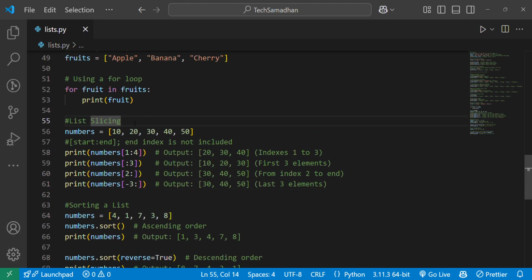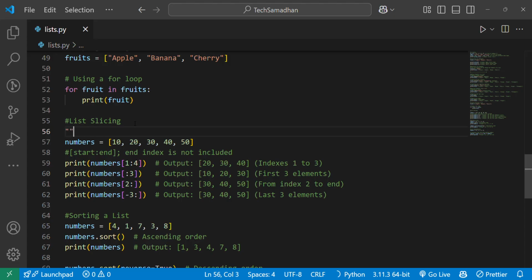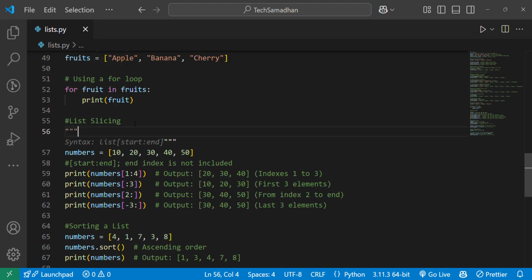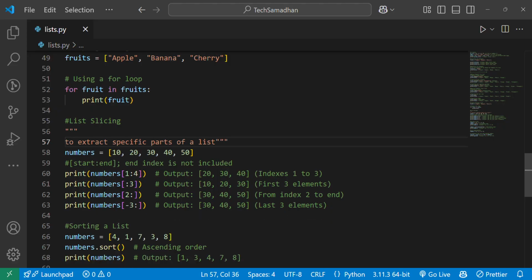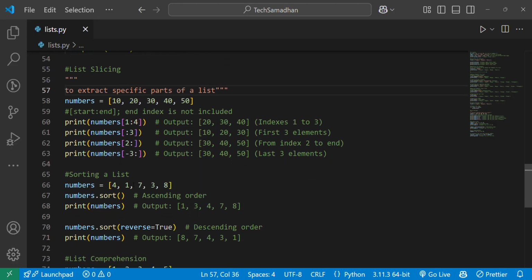So with the help of slicing, I will just write here: to extract a specific part, and the index is start and end. End is not included if you have specified an end there. If not, then it gets included, as in here: start is there, end is not there.